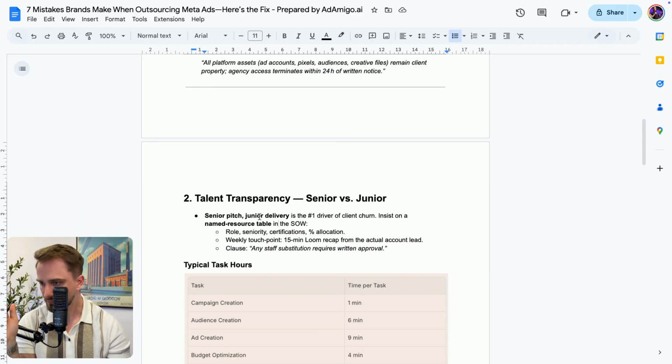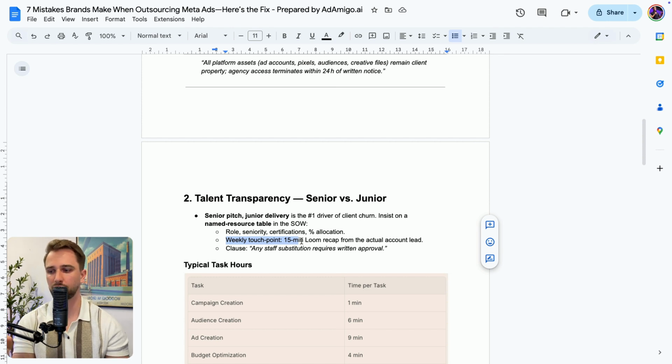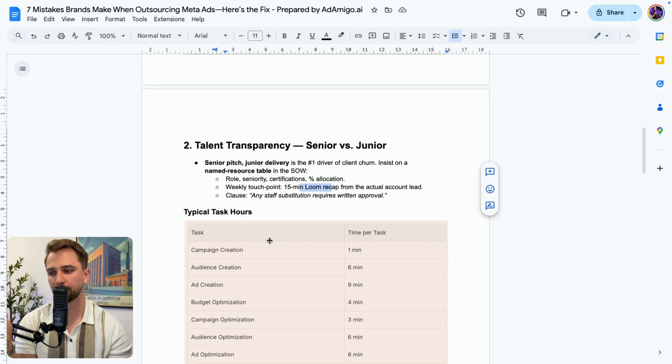So you can ask to have the role and seniority listed in the agreement, so you can make that part of your service agreement, and then obviously make sure that you have regular engagement with the person who's managing your ads. That can be through Loom recordings and reports. My preferred option is that you have an actual Slack channel where you guys can communicate, so you're always in the loop.